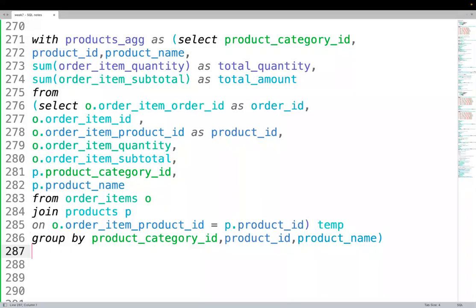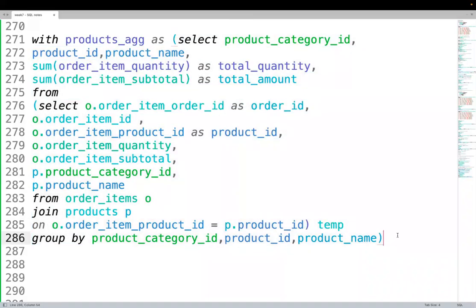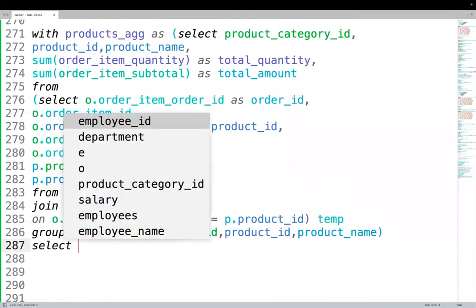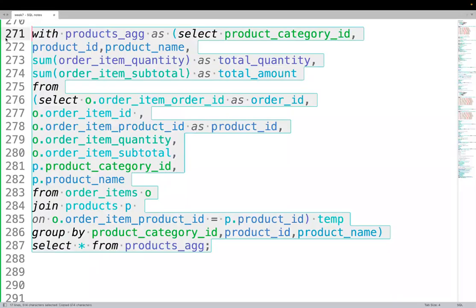Now this is my CTE, WITH products_agg AS this. So this acts as if this is a table. Whatever result set this has will look like a table, and I can call it with this name. So now on this I can perform operations. For example, I can just say select star from this. It should print the same results. Let us check and then we will proceed.